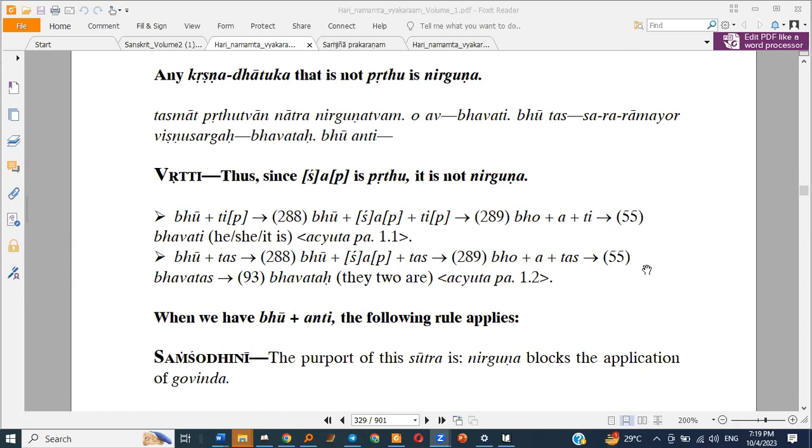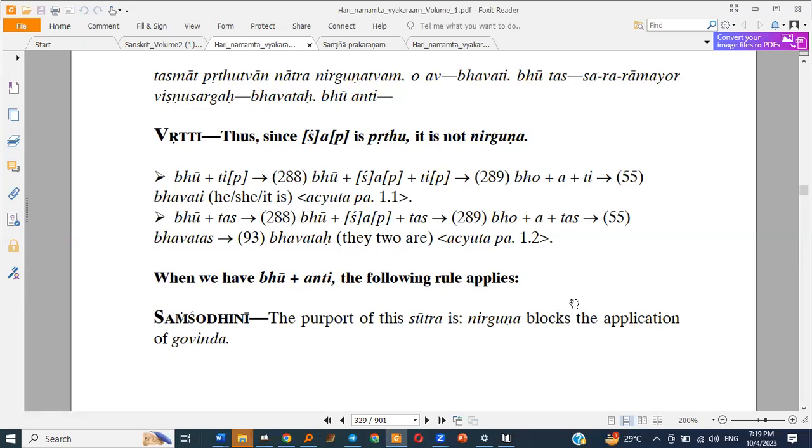Welcome to the class, and we are studying from Sri Harinama Vyakaranam, and we had begun the derivation, the conjugation of the achyutas in the verbs. Before that, I hope we are working on the memorization of the pratyayas.